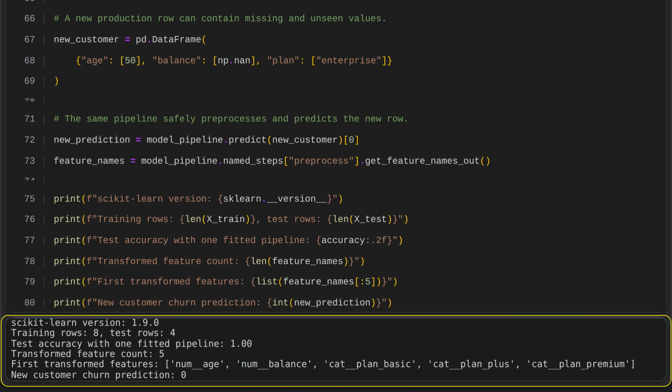This script shows a complete Scikit-Learn preprocessing and modeling workflow. It builds a small dataset with missing and categorical values, splits it into training and test data, then imputes and scales numeric features, while OneHotEncoding categorical features. These steps are combined with logistic regression in one pipeline, which is trained and evaluated on test accuracy. The script also applies the same pipeline to a new customer with missing and unseen values, then reports key outputs such as feature count, feature names, and the churn prediction.